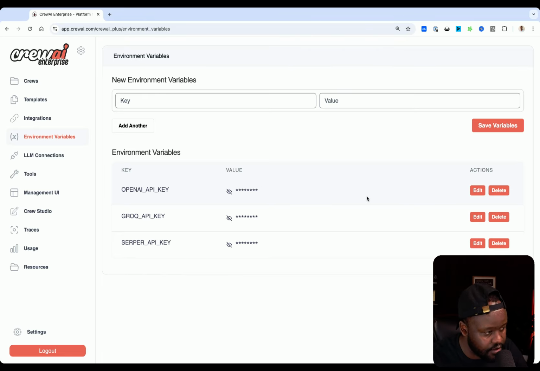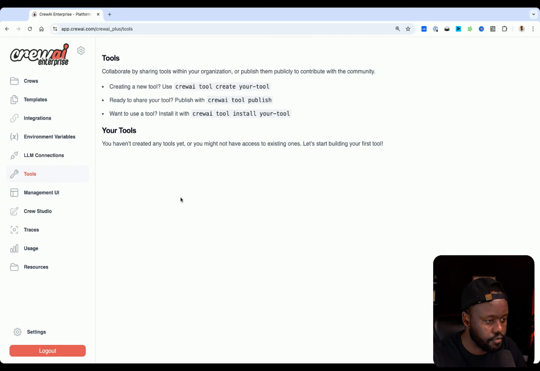For example, your API keys for most of the providers that you use a lot. And this is any API key that you want to use, for example. So a lot of things to cover there. But those are just the quick, easy way to get you started with deploying your crews to CrewAI Enterprise and what you can actually see in there as well.